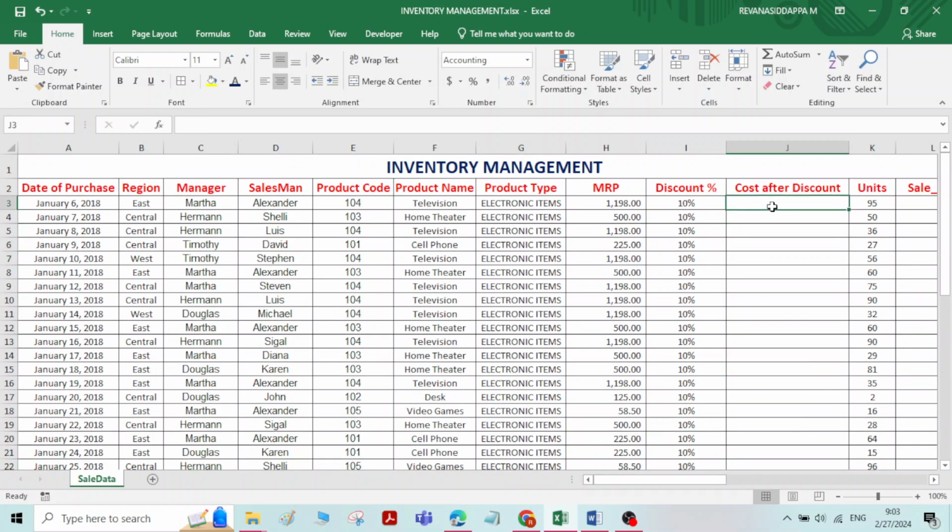Now, the cost after discount will be calculated. The actual MRP is 1198 rupees for the television. So after a 10% discount, what is the cost? Okay, that we will calculate now. Type equal to actual MRP minus the amount for the 10% discount. For that, you can multiply the same MRP with this 10% discount. Type enter. Now it is calculated.